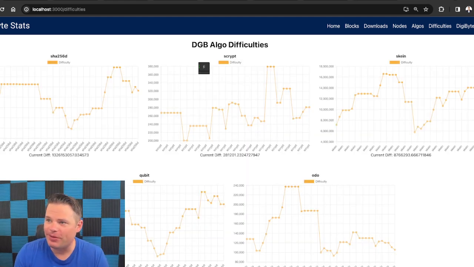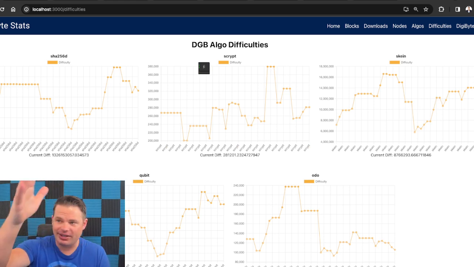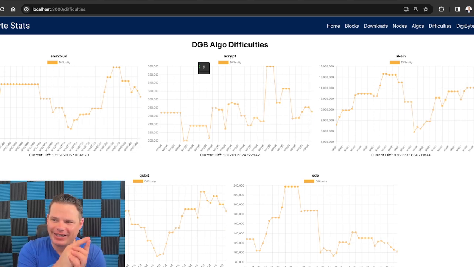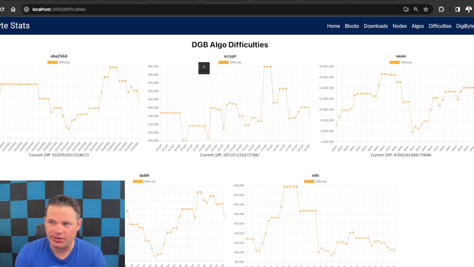DigiByte has real-time difficulty adjustment, so every single block, the difficulty of each of the 5 unique algorithms is being adjusted. This is something that makes DigiByte much more secure and more powerful than even Bitcoin, because with Bitcoin, you've got one mining algorithm that's dominated by a handful of mining pools, and the difficulty adjustment in Bitcoin itself takes 2 weeks for one adjustment.